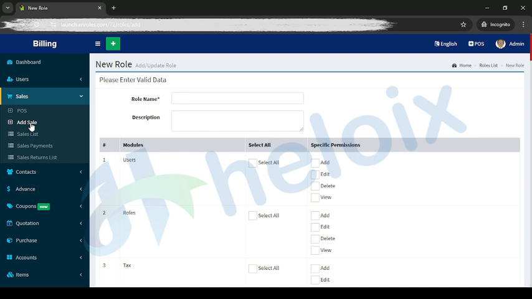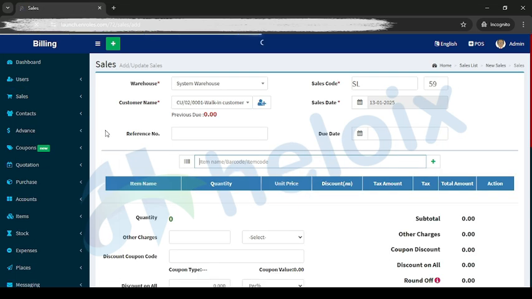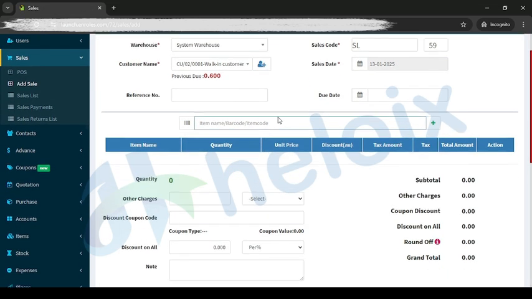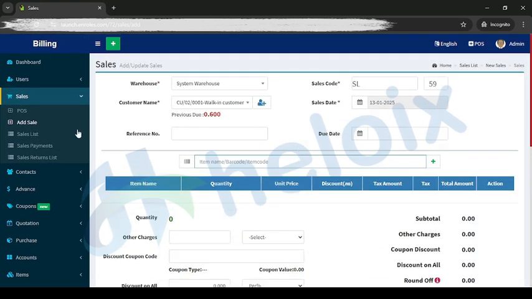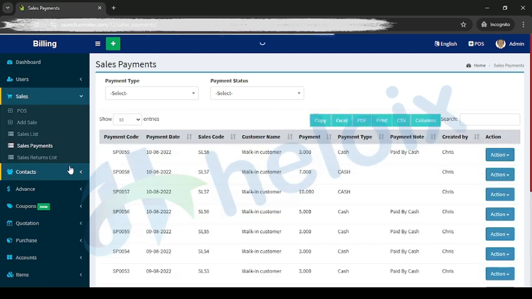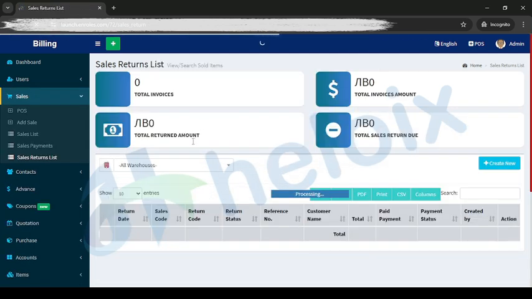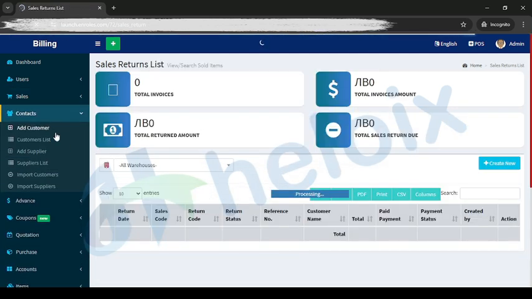After that, here you can create multiple sales. So you can make sales manually as well. Okay, after that you can check your sales list, sales payment you can check here, sales return list you can check it here.